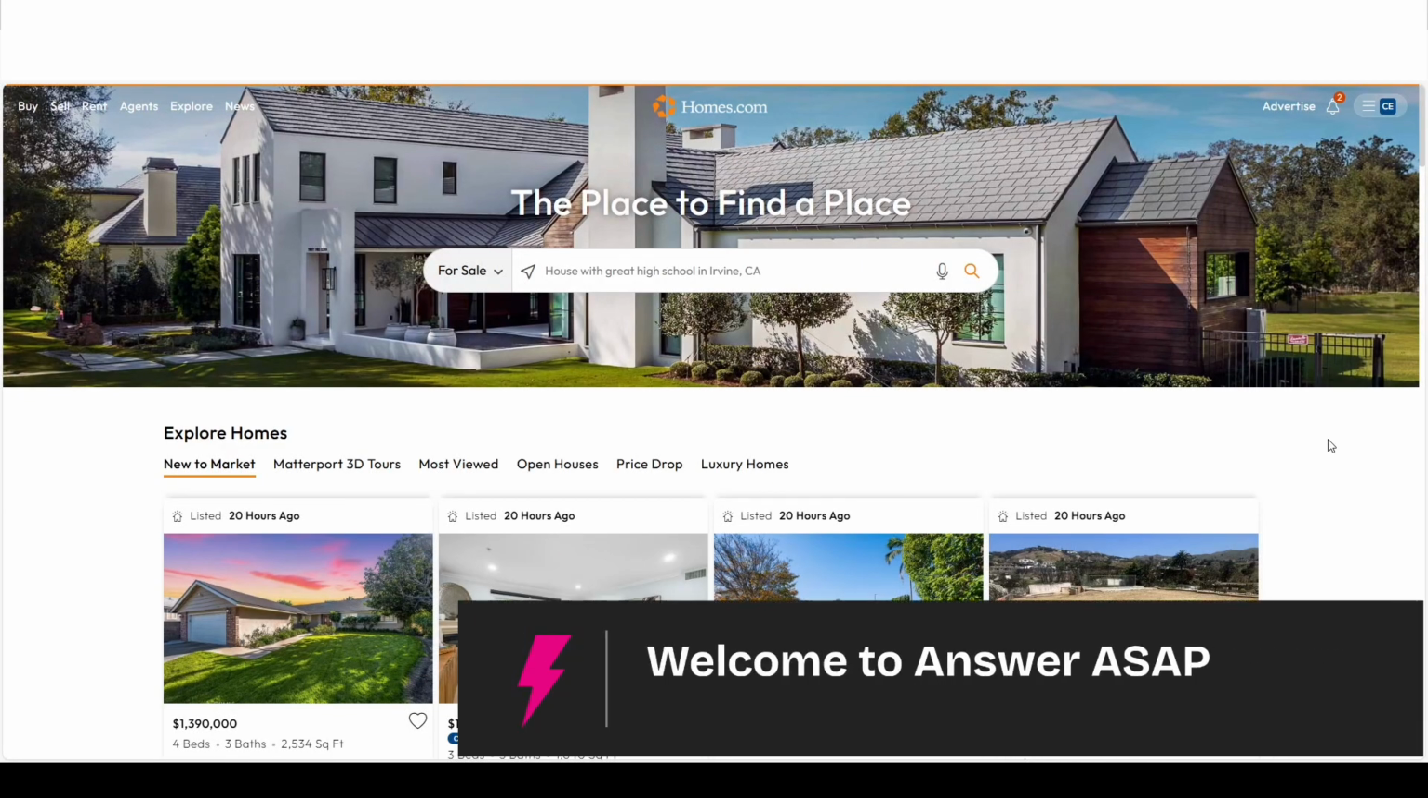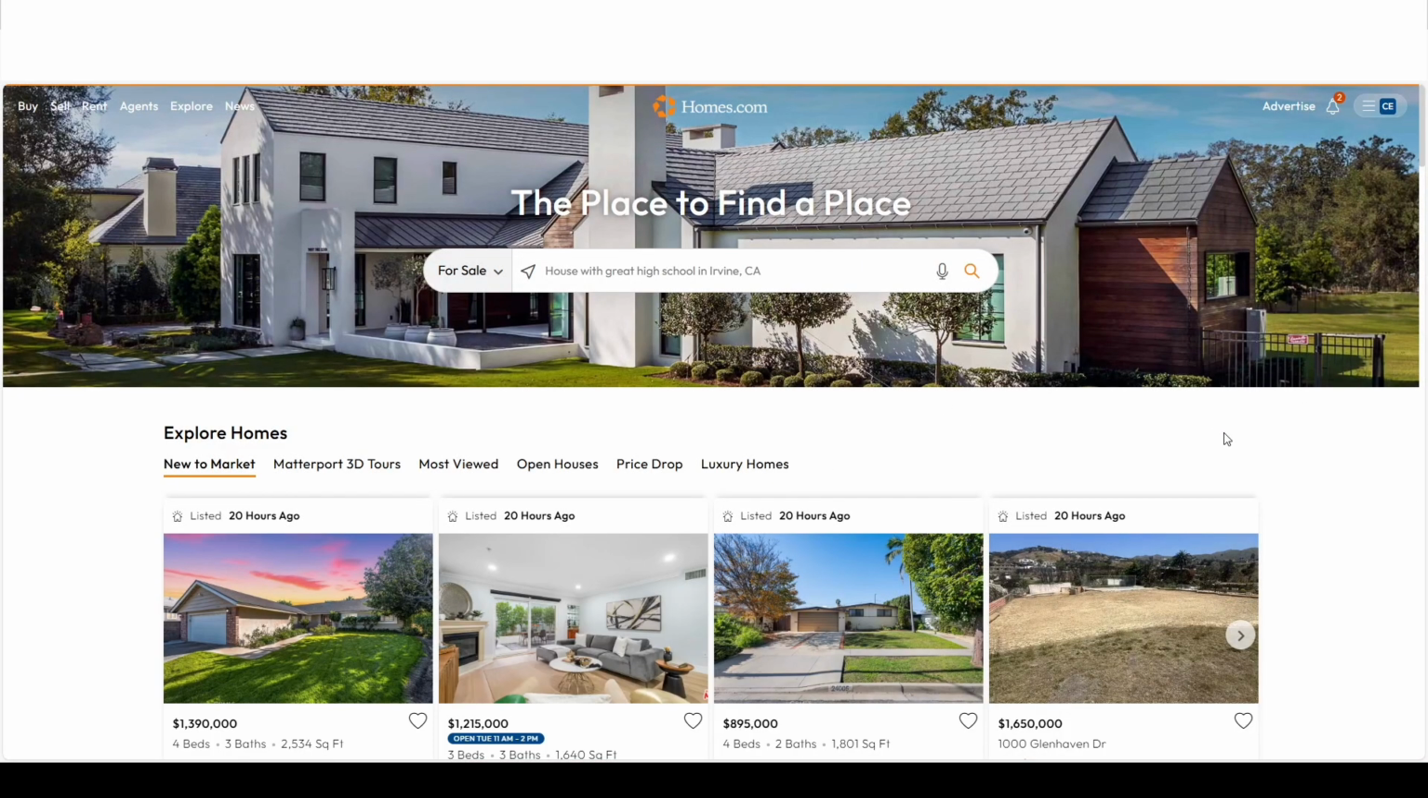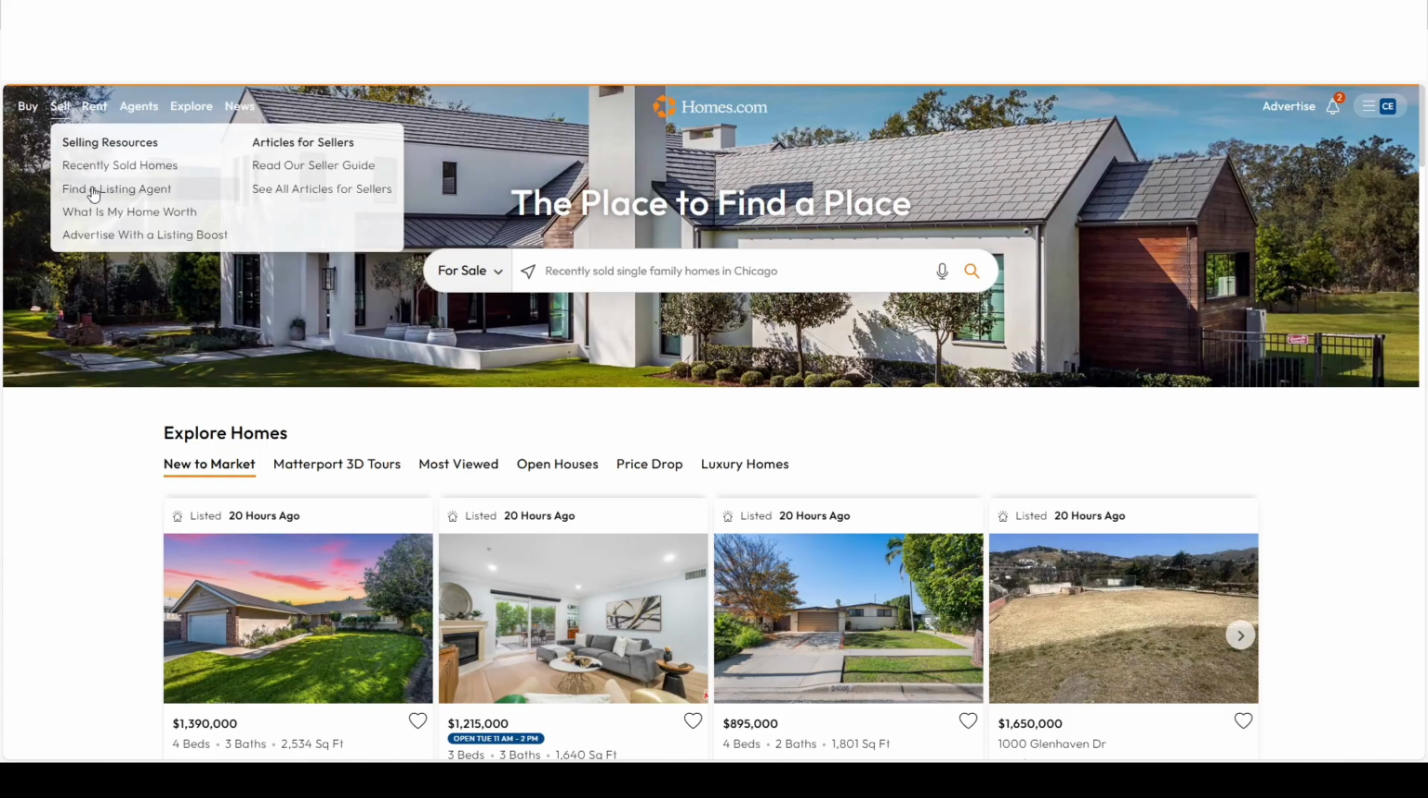Today, I will be showing you how to list on Homes.com. First, make sure you are on the Homes.com homepage and logged into your account. On the homepage, move your mouse to the upper left side of the screen and hover over the Sell option.